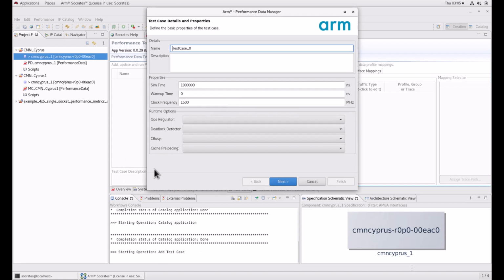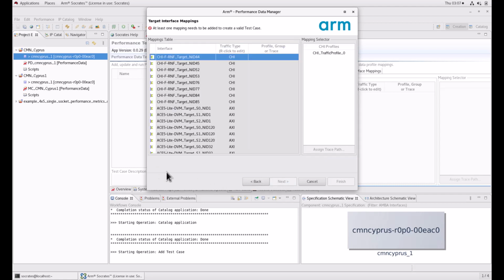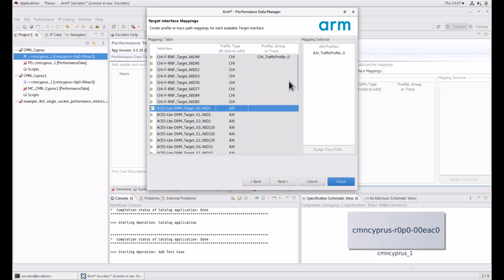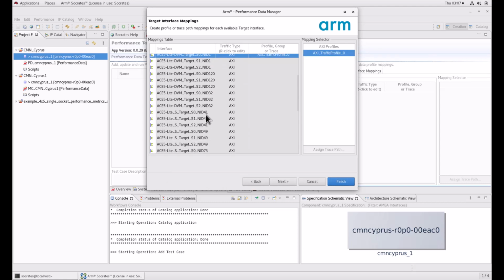This will open up the Performance Data Manager wizard. Enter a name and description for this test case. Define sim time and warm-up time properties for the test case. Optionally, you can add the runtime options. On the target interface mappings page, for each target interface that you want to use, select the traffic type to be used.